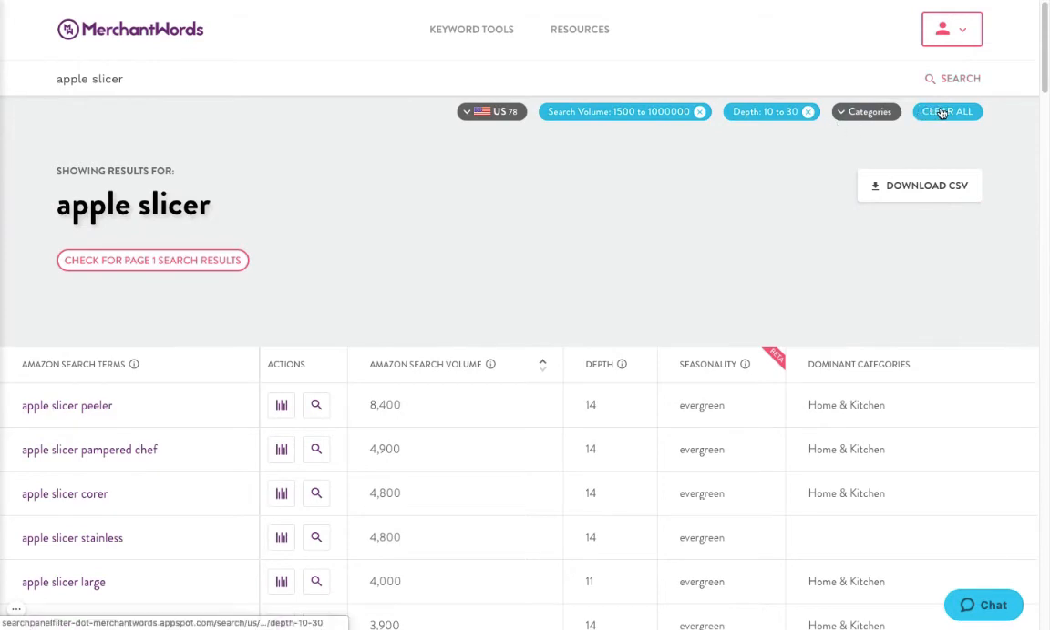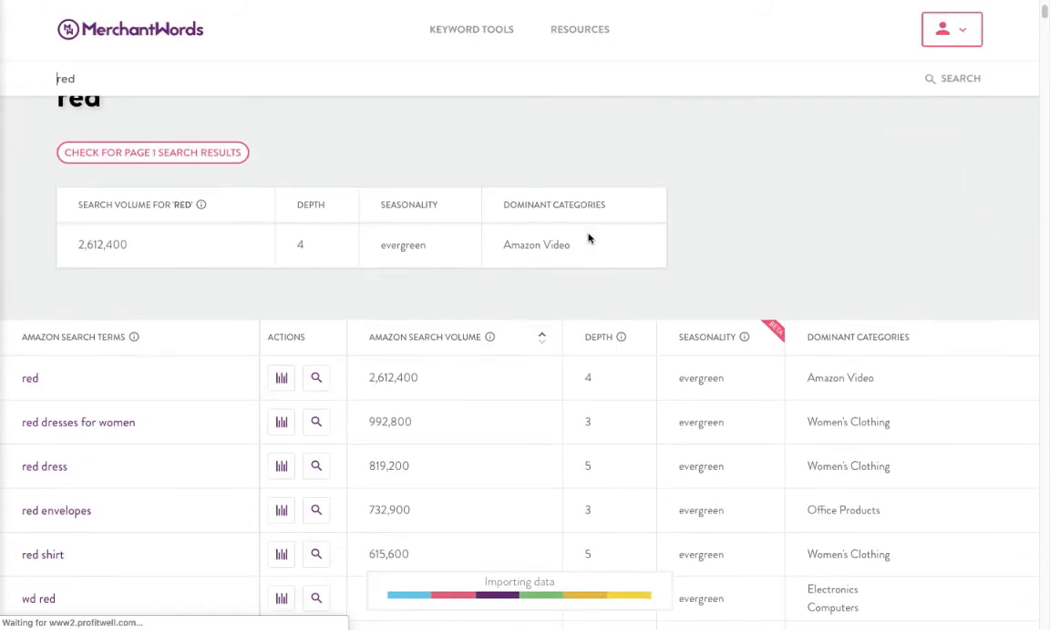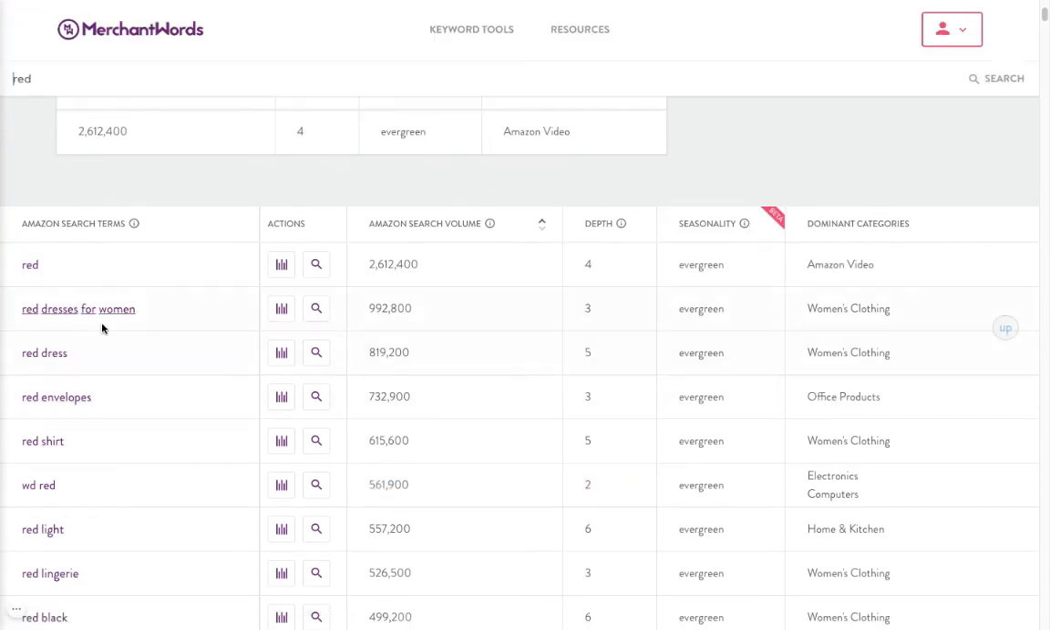You can also now search just by category. For example, let's say you were doing some product research and you were looking at, I don't know, red whatever. There's going to be a lot of stuff that pops up for red, but maybe you want to sell something that's red. So you've got red dresses for women, red dress, red envelopes, red shirt, and all these dominant categories here: women's clothing, office products, women's clothing, electronics. So maybe you want to sell something red just in women's clothing.